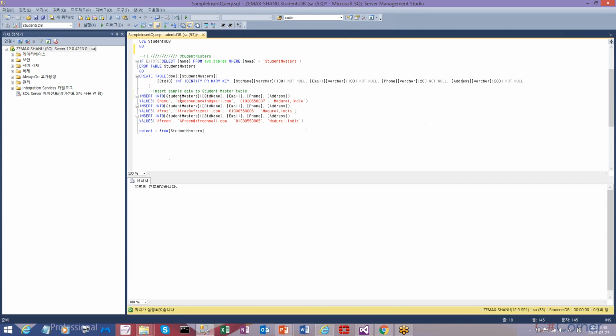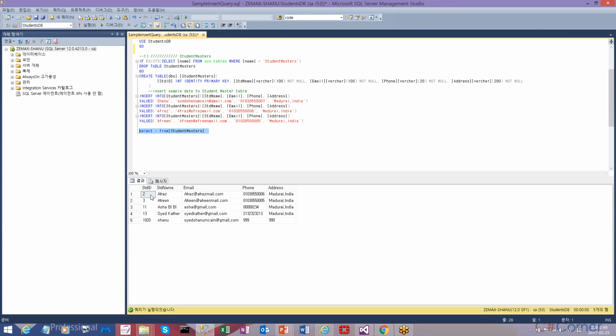And we have inserted some sample data in this table. So when we run this select query, we can see we have created a student ID, student name, email, phone, and address. This insert query will be used to insert the sample data. So here we have inserted 3 records of sample data. So after creating the database, we create the table, and after creating the table, we use the insert query to insert the sample data. And to view the result, we will be using the select query. So now as the initial step, we have created our database and table.